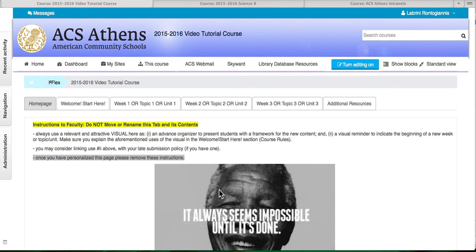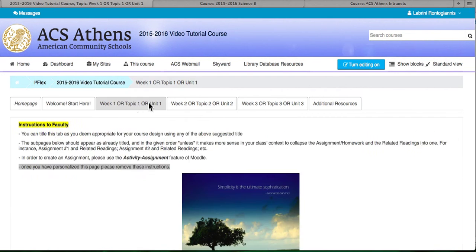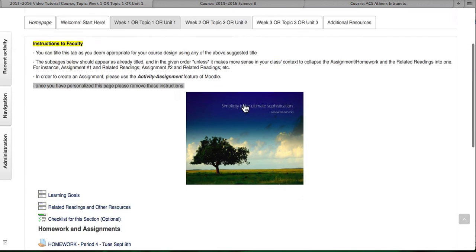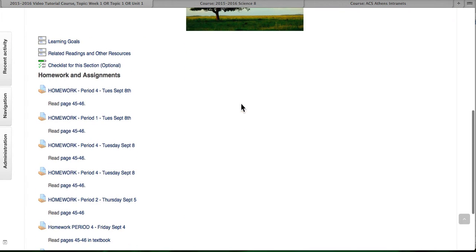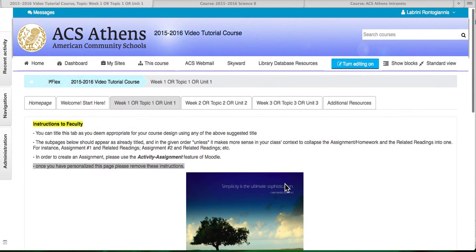Now, you'll recall that when you enter your Moodle course shell, you are brought to your homepage. You will also remember that the content of your course should be separated by week, topic, or unit. Within these tabs is where you are required to have your homework or assignments. Remember that when you edit a page or add a resource, always make sure to turn editing on.